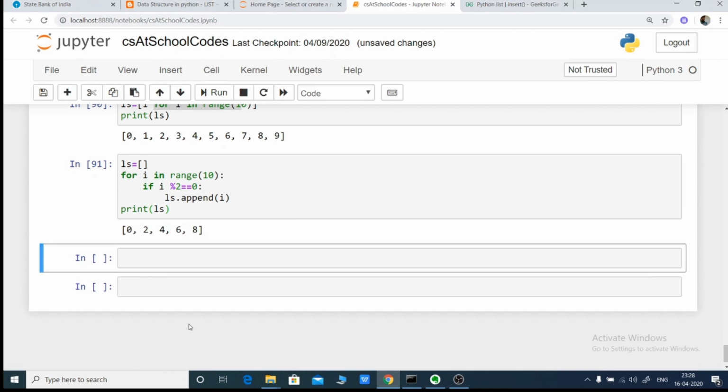print(ls). So as usual, 0, 2, 4, 6 and 8, these are all the even numbers that we have. Now again, if you don't want to include 0, it's possible. We can just start from range 1 all the way to 10, still it will work.